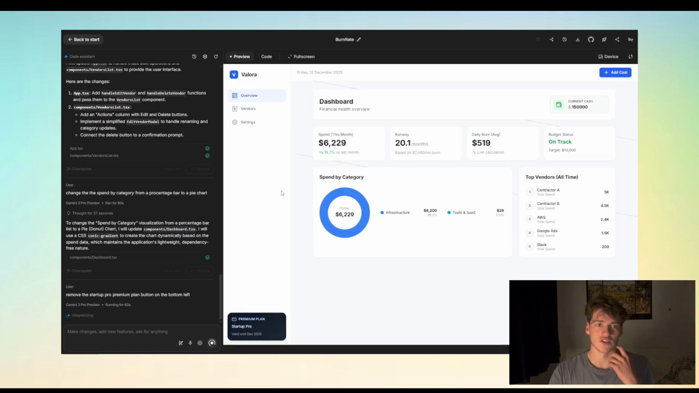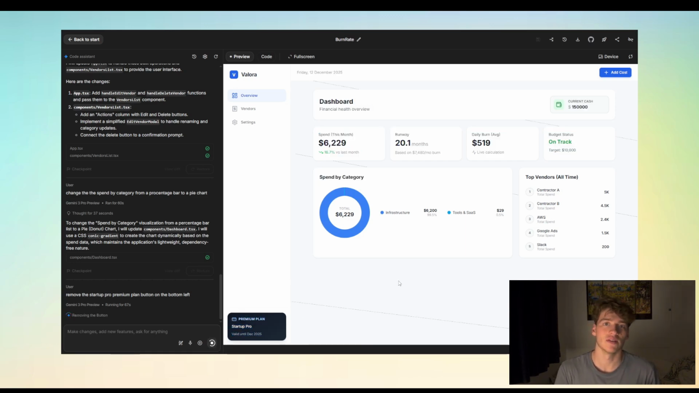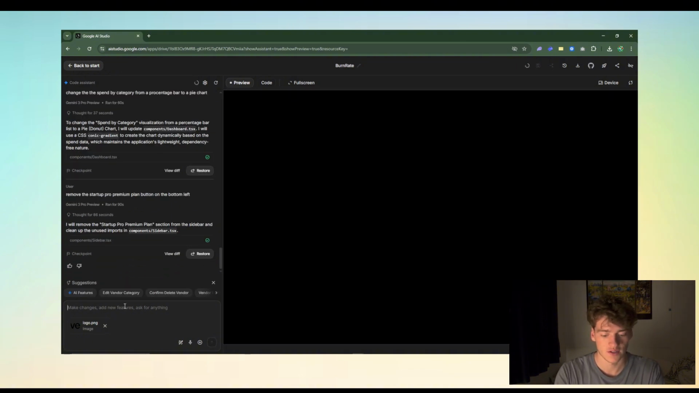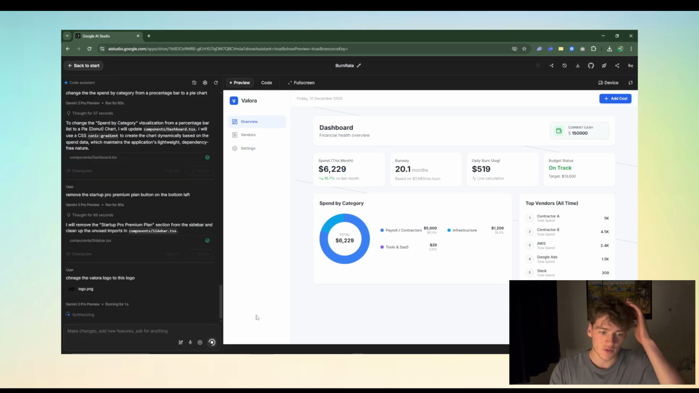And then what I asked it to do just now is I just asked it to remove this premium plan startup pro as, of course, I'm just going to be providing them with the entire code base as they wanted it just to be built. Now, what I'm also going to be doing, of course, is I'm going to be adding their logo on the top left. So I'm just going to say change the Valora logo to this logo and send that prompt away. As you see, this startup button has just been removed and it's all looking really good.